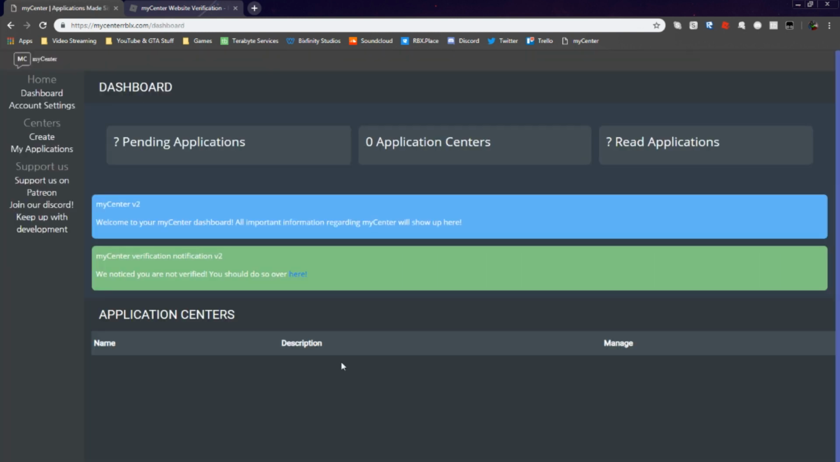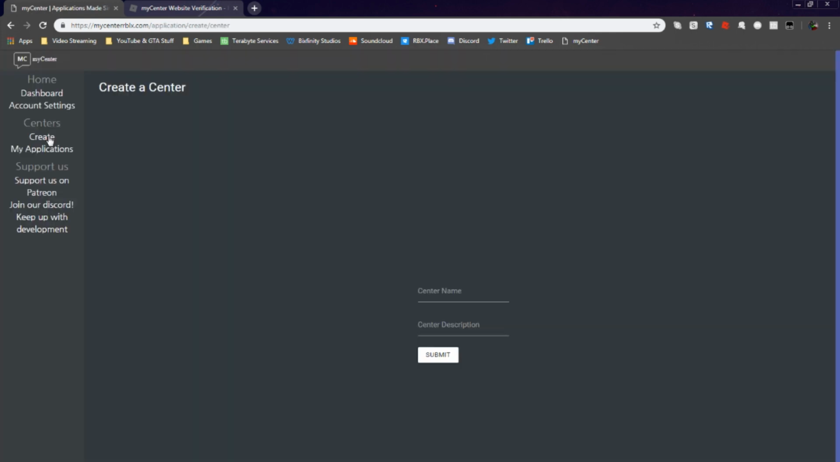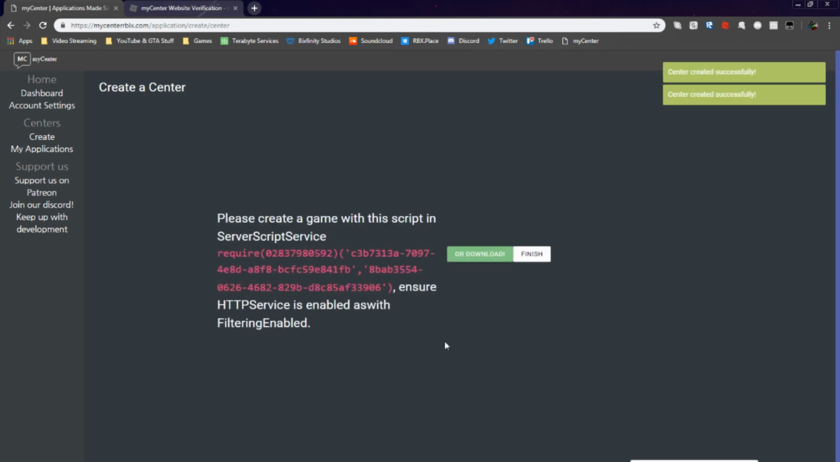Once you do that, you'll be on this screen. Once you're here, you want to click Create under Centers. Now put in the name of your application and put a brief description of what the application center is used for, such as a job application or an order form. After this, it will ask you to add a script to your Roblox game. Once it gives you a script to add, do the following.